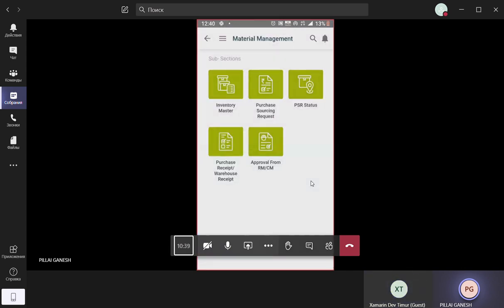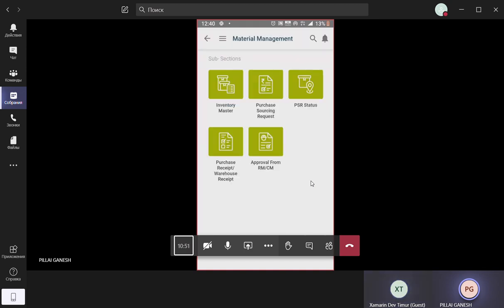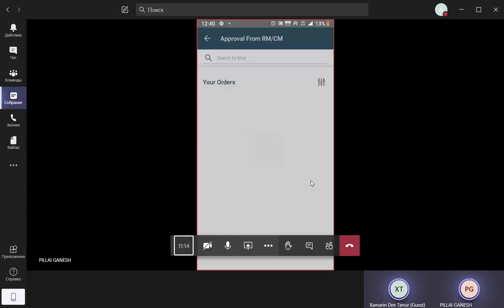whenever RM or CM or anybody has any task pending here, the status of that task should be pending. So that count, can you show it here? Only open tasks should be in the count. Okay. Yes, only tasks with open status.